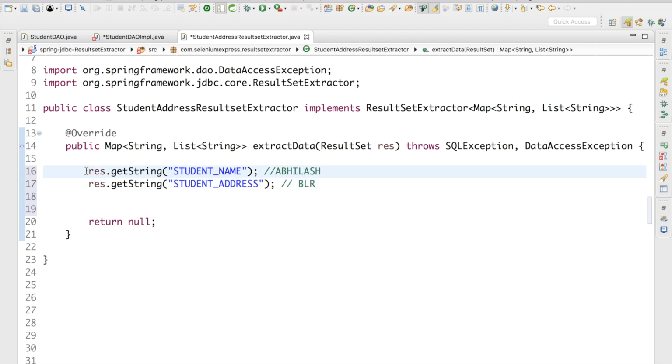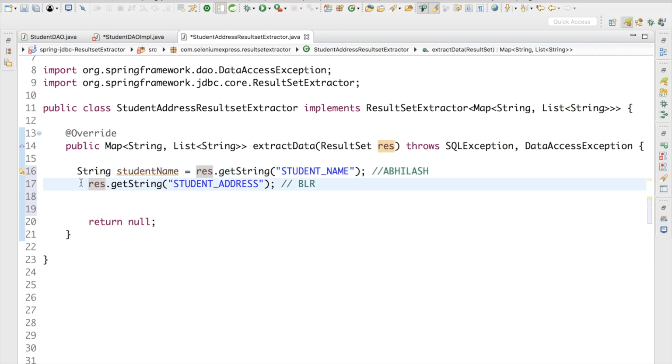Okay, so let me store this in a string. So I'll say string student name is equal to this, and also I am going to capture the address right here again. So I'll paste it, and I'll say equal to, and I'll change it to student address. Okay, so right now I have hold of the first record's name and address.